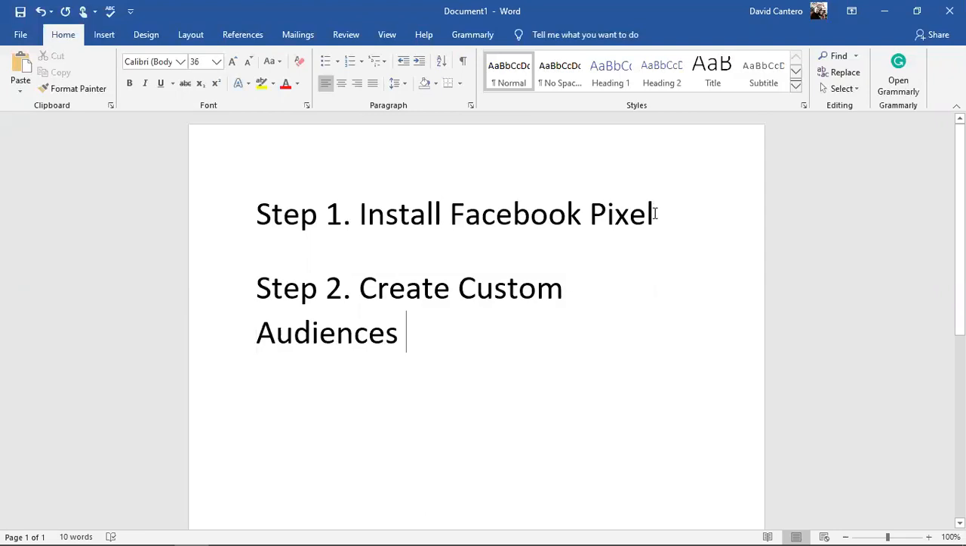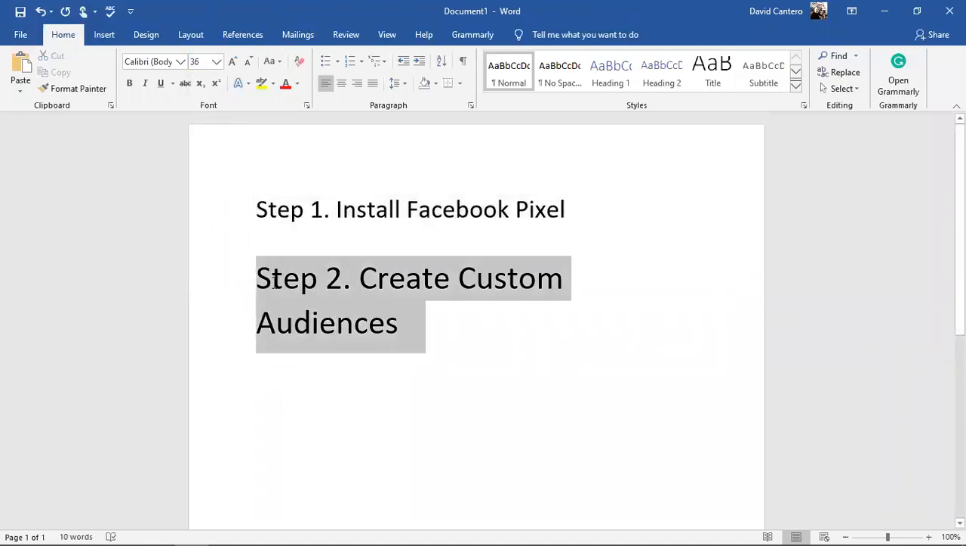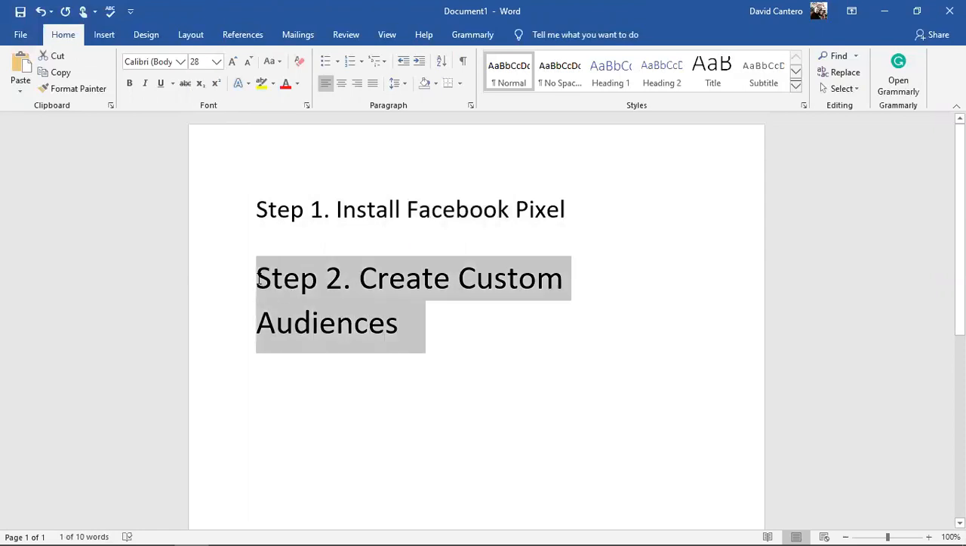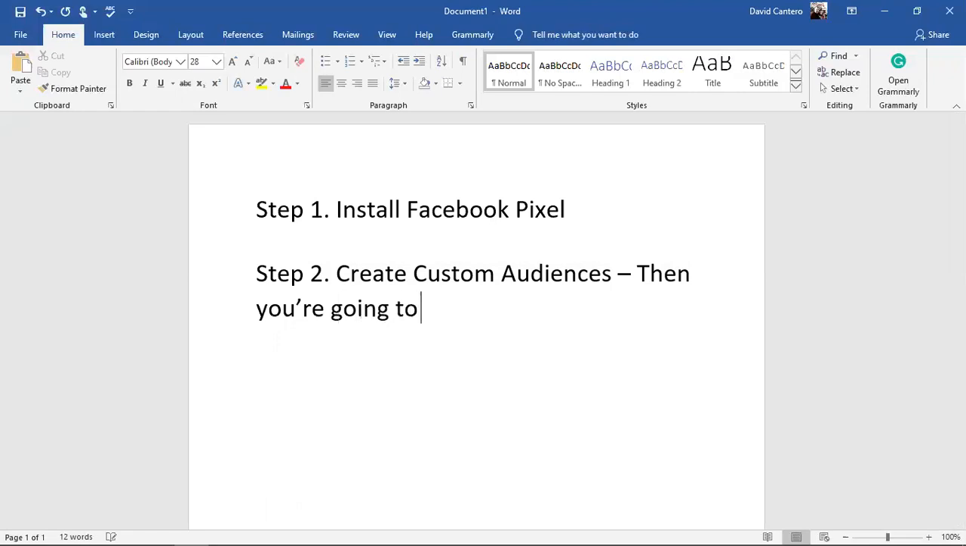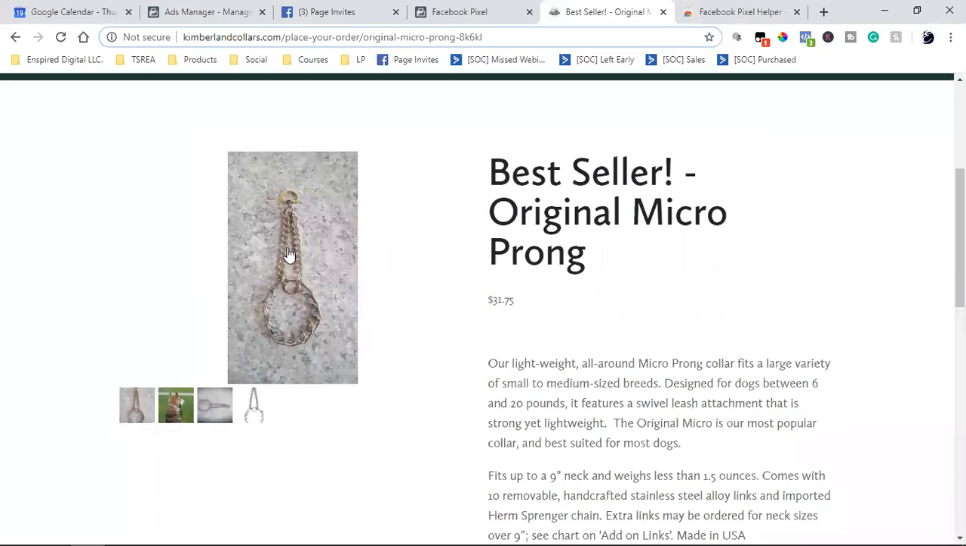And then once the custom audience, and this is for later on, but I'm gonna just share it with you now. After you set up a custom audience, okay? And this is for down the line, then you're going to set up look-alike audiences. And that's all inside of Facebook. So a look-alike audience is based around the custom audience. So for example, everyone who landed here, we're going to create a custom audience.